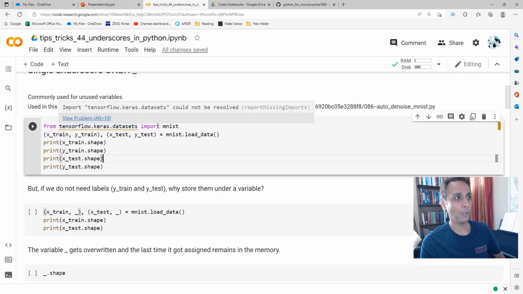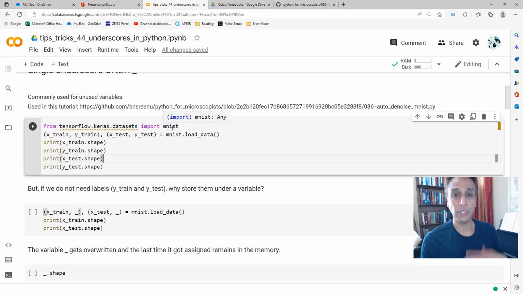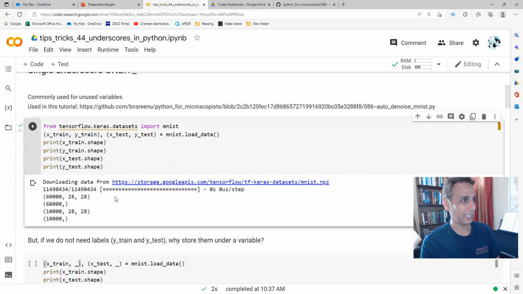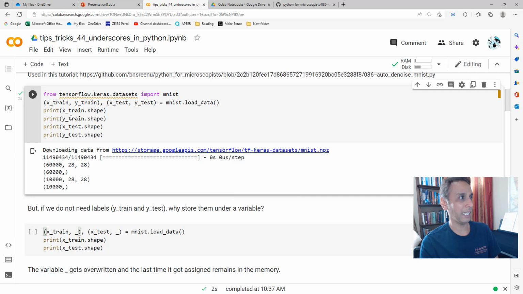So from TensorFlow, let's import the MNIST dataset. When you load an MNIST dataset, it gives you xtrain, ytrain, xtest, and ytest, right? So let's go ahead and do that. And it should be downloading that data. You can see my xtrain is 60,000 data points, each a 28 by 28 pixel image. My ytrain, the corresponding labels for that x, is 60,000. And my xtest is 10,000 data points with 28 by 28 images.